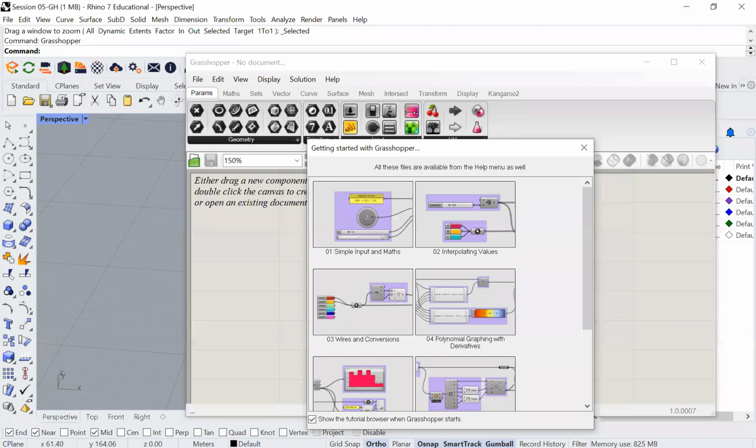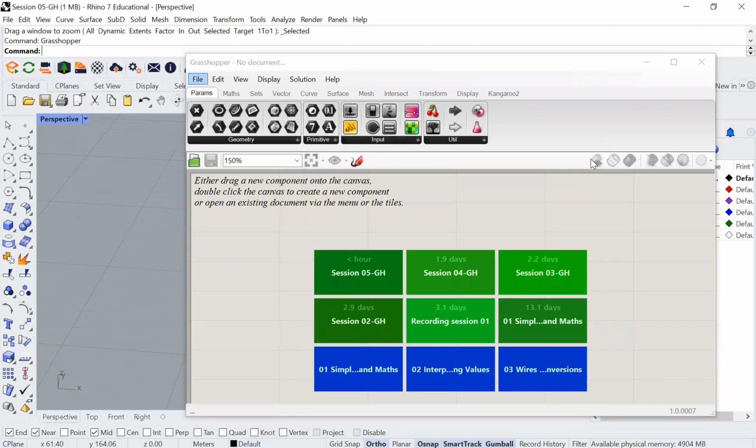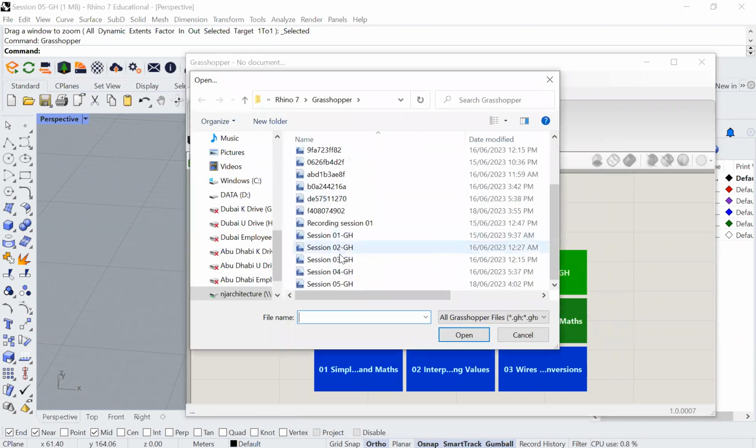Hello. We're going to continue today. We're going to do contouring on the surface also, but it's going to be in both directions. Just let me open the file.